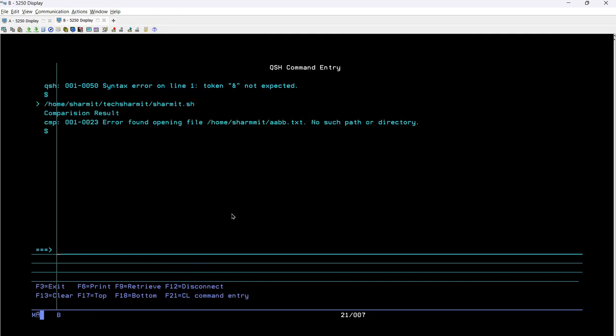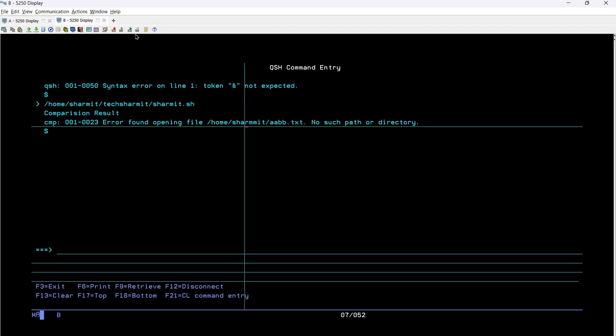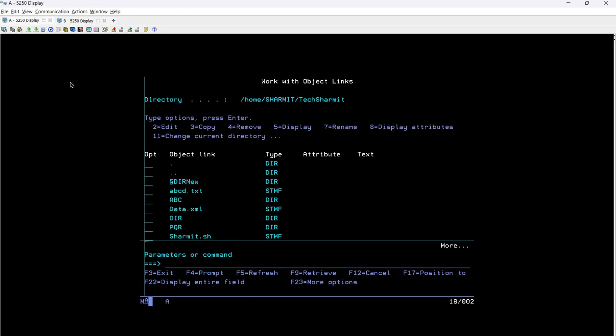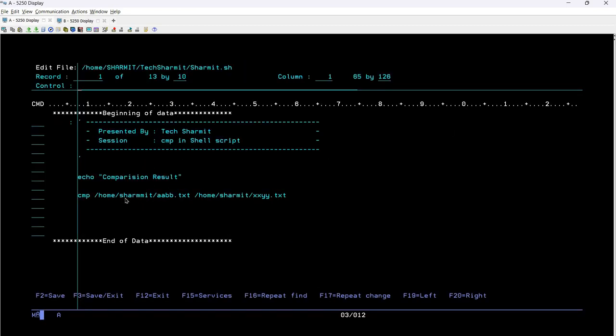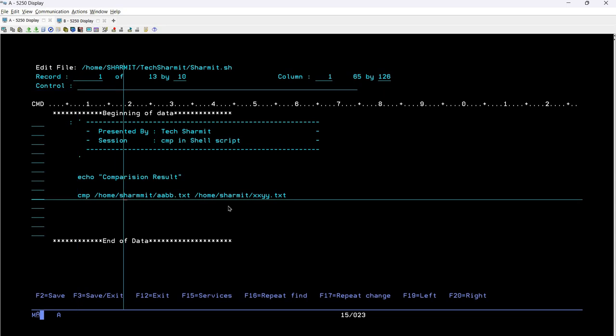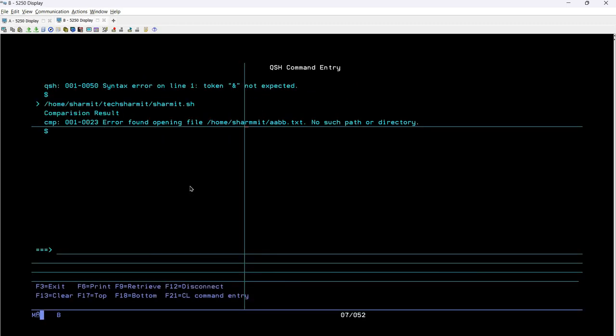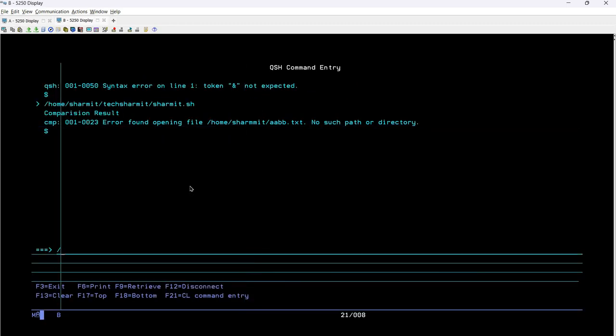Once I press enter, something is wrong here. Slash home, there is some spelling mistake, right? So you can see if there is any error, it will show you the error. Let's correct that. I think here it is wrong. Sharmit, and yeah, now it's fine. So we will rerun the script: slash home slash sharmit slash tech sharmit slash sharmit dot sh and enter.